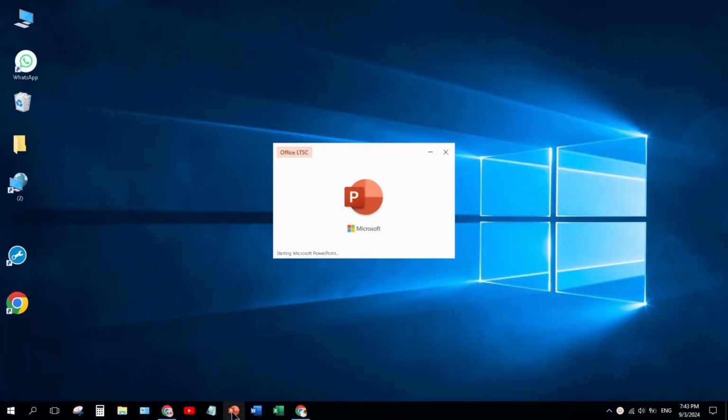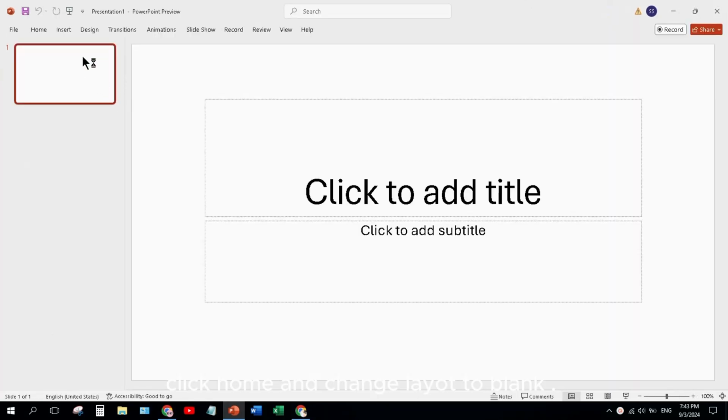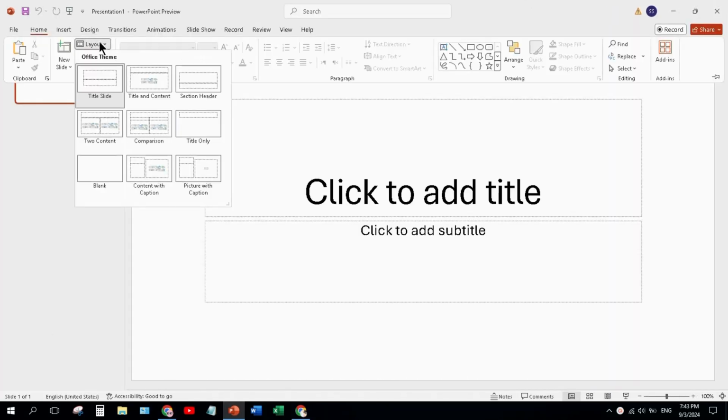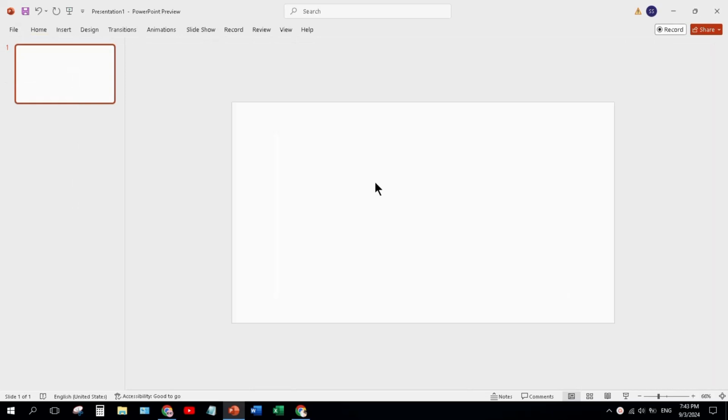Open PowerPoint. Click Blank Presentation. Click Home and change Layout to Blank. Press and hold the Ctrl key and scroll the mouse wheel to adjust its size.